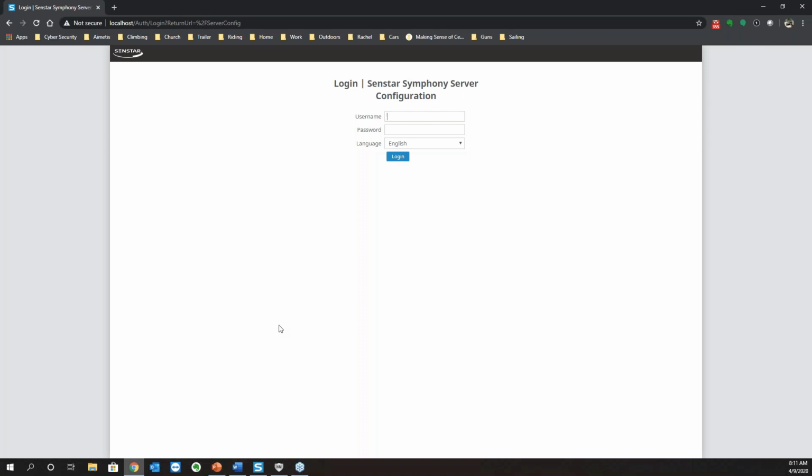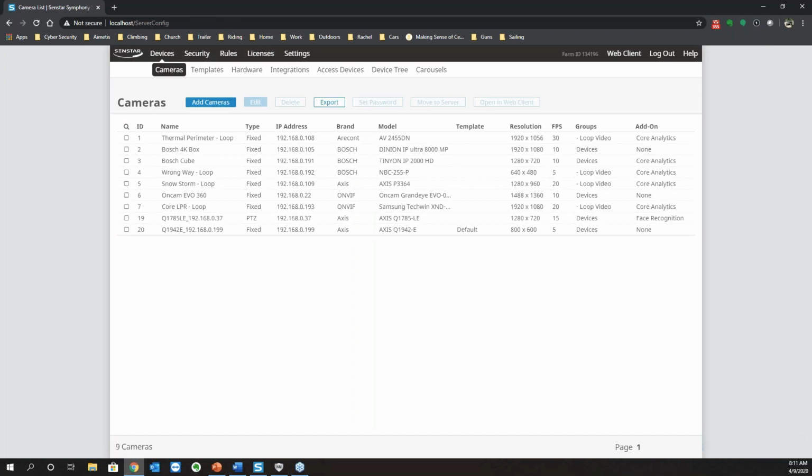So for those that may not have been on previous webinars with us, Symphony is a web-based application, or HTML5 based application. So we do all of our server configuration and programming through a web browser. This is what you see here, the configuration screen for Senstar Symphony. I'm going to authenticate here and show you where you would pull the integration for Network Manager in.